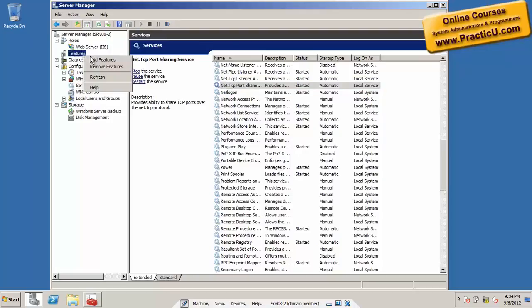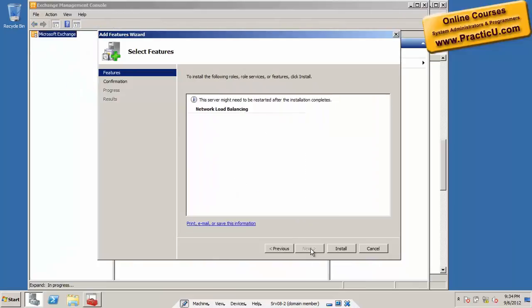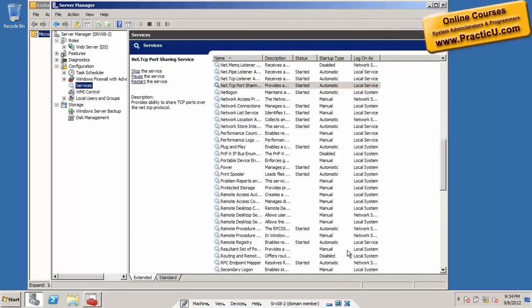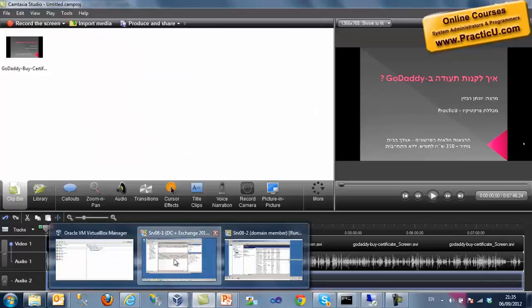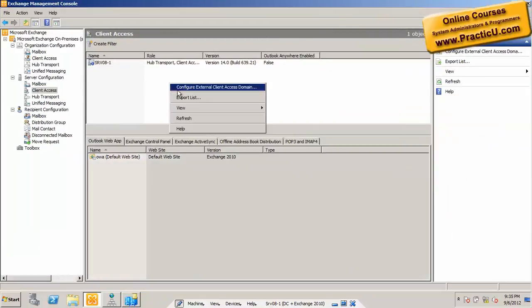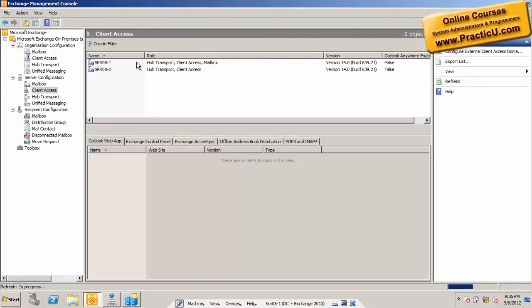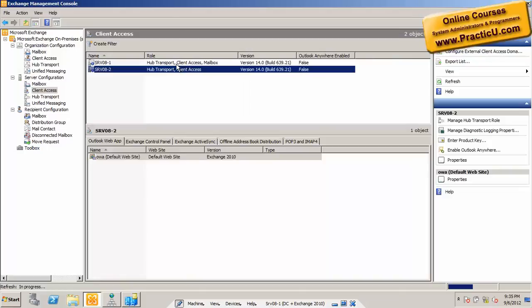Next, we install the network load balancing feature. This feature will allow us to assign one IP address to multiple servers in the cluster and distribute load between these servers. Now we've got the NLB feature on one server. Let's go and install it also on the second server. Here in Management Console, after we refresh, you will be able to see the second server. Here it is. You can see that our second server doesn't have the mailbox role on it because we chose not to install it.